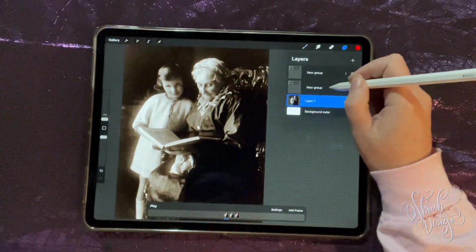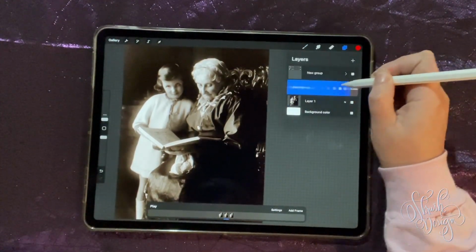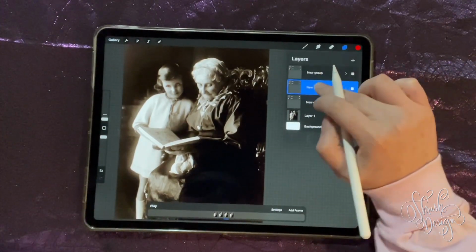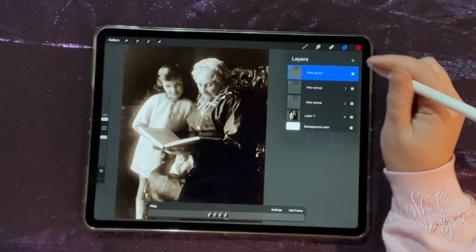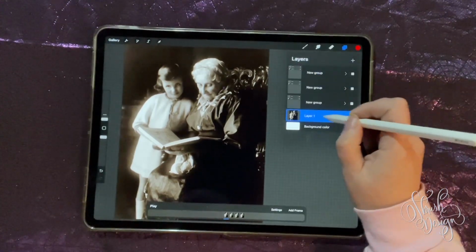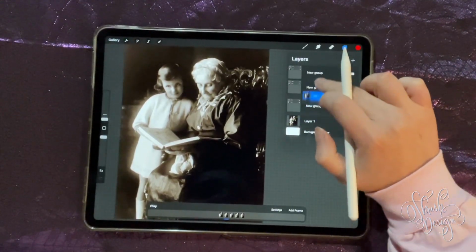And then I'm going to make a duplicate of this middle group here, but I'm going to bring it all the way to the top with my finger because it works better. And then I'm going to make another duplicate of this one and bring it to the top.